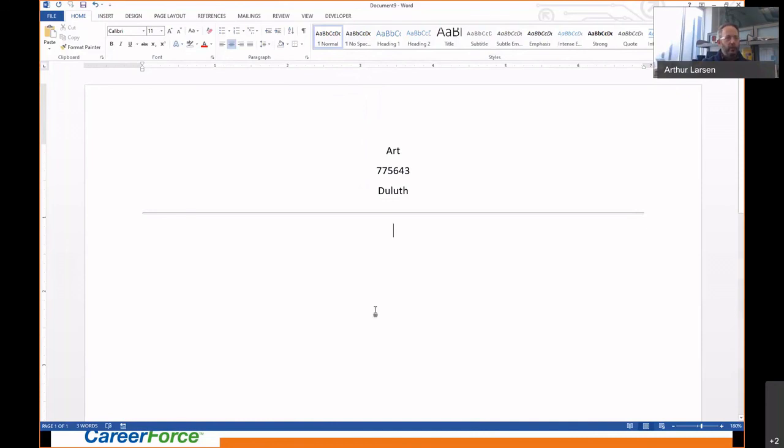So those are the 2 quick options. Again, either the border option on the paragraph grouping of the home tab, or you can also choose from that same menu drop-down horizontal line.